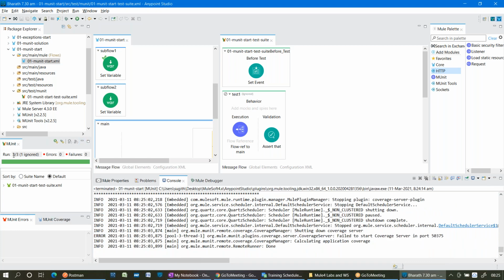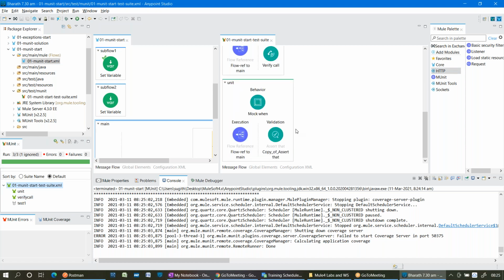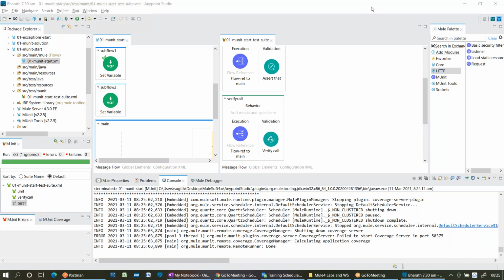Because whatever I'm going to create an error, that got ignored. See here, three out of three got deployed. Deployment is different, execution is different. Once it got deployed, then only it will understand whether the test is ignored or not, right? So 3 out of 3, 2 are executed, 1 is ignored. Verify call got executed and it is success, and the unit is also success. Test 1 which I ignored, you can see the different color for the icon. Yes, it is ignored. So like that you can ignore test cases as well. Got it?